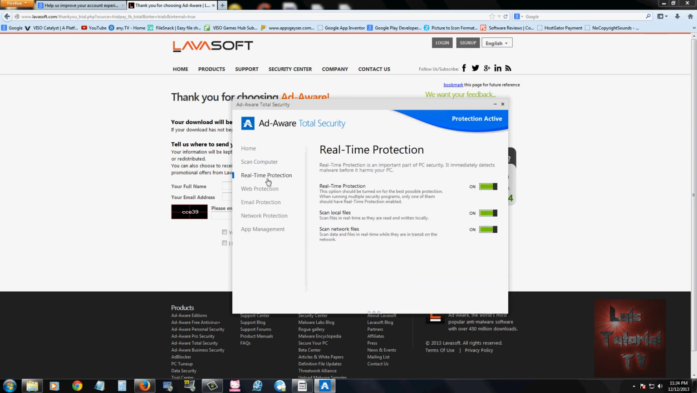You can click on real-time protection here, and as you notice, everything's on. I recommend you leave it all on. Real-time protection is always scanning your computer constantly. Whatever you open up, it'll look at it. As you can notice here, scan local files and scan network files. So if you download something, it will scan it automatically for you, which is nice.